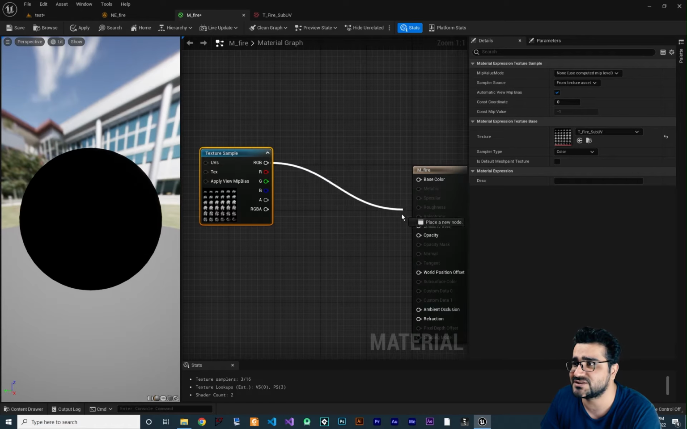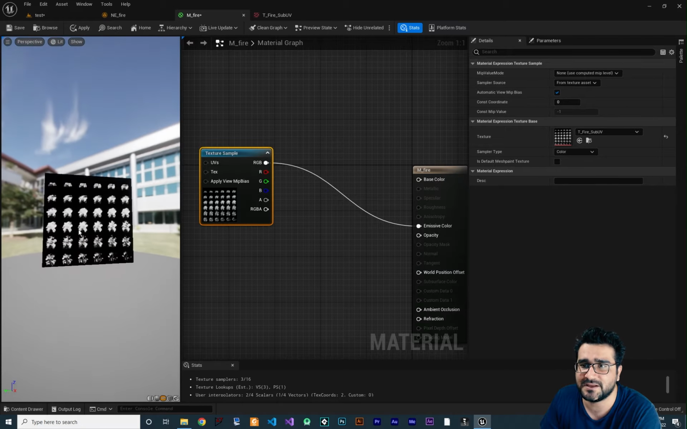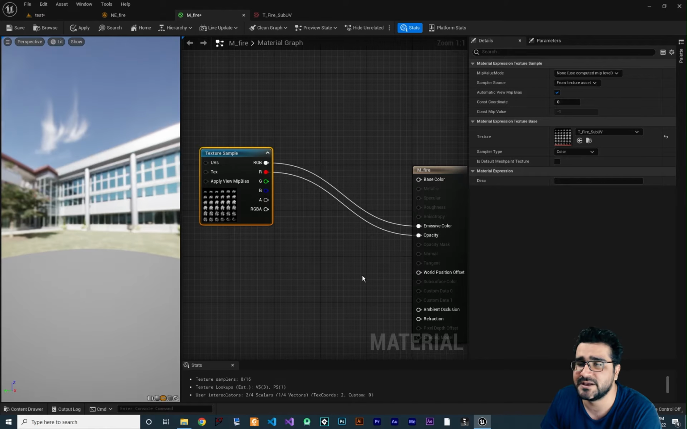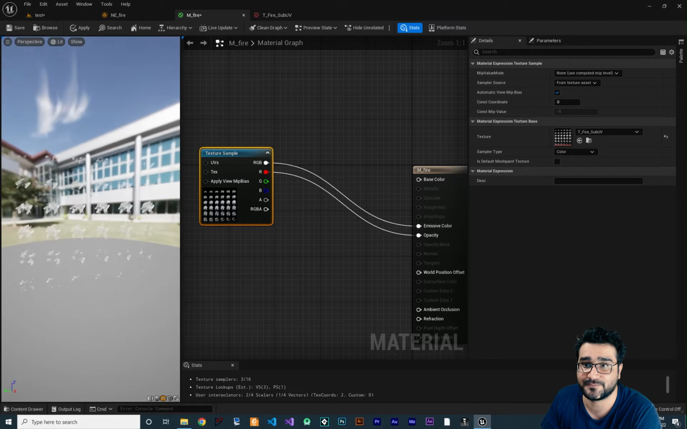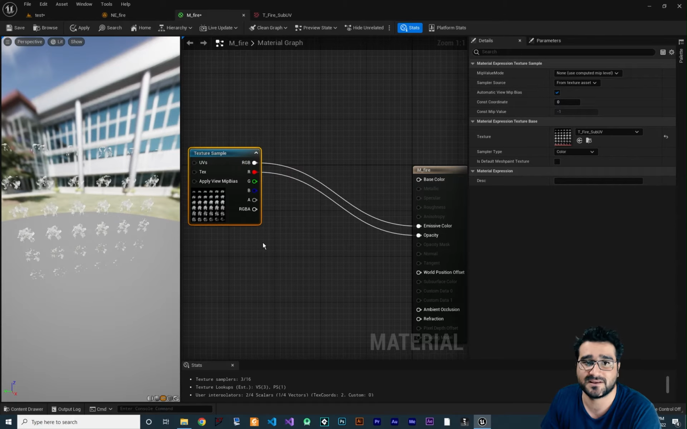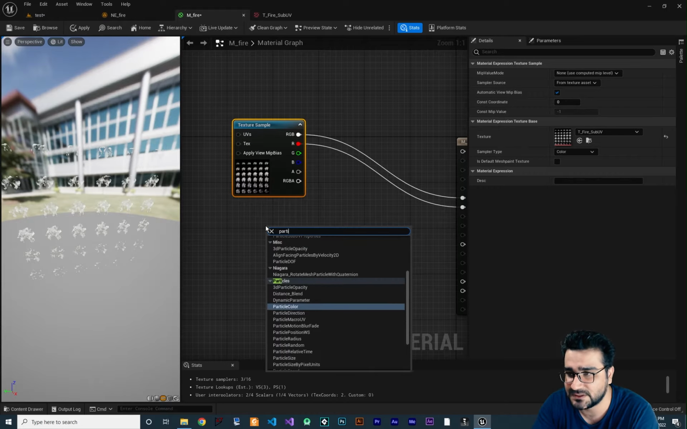If we connect the RGB to emissive color, and let's just change this to plain, you can see right now it doesn't have any opacity. So let's just use the red channel as opacity, so we have some opacity here, right? And you can see it's cool, right? It's working fine. But for using it with Niagara system and Niagara emitter, you should add particle color, okay?